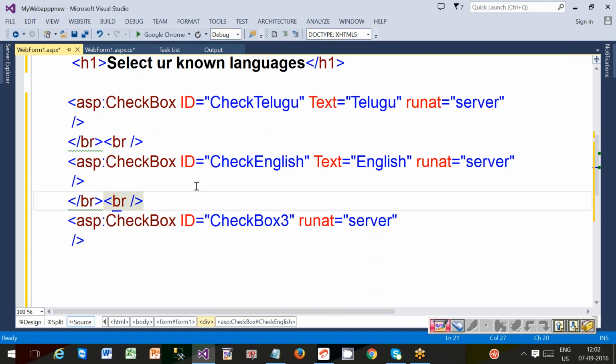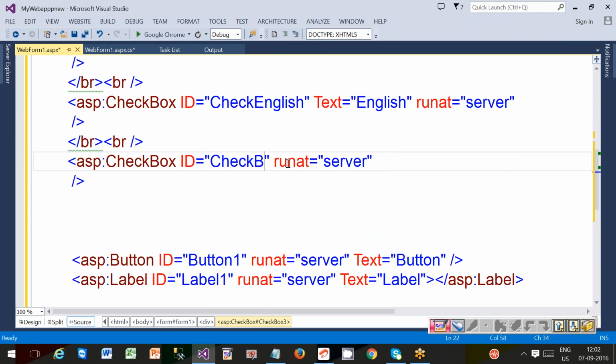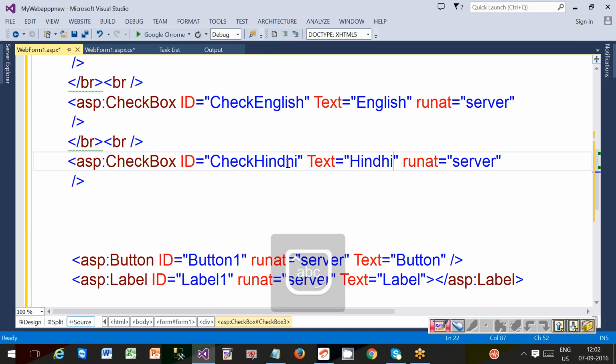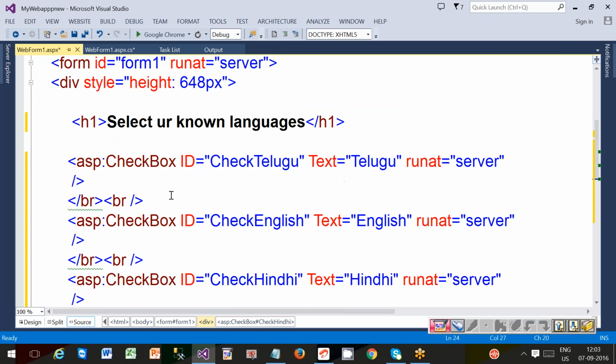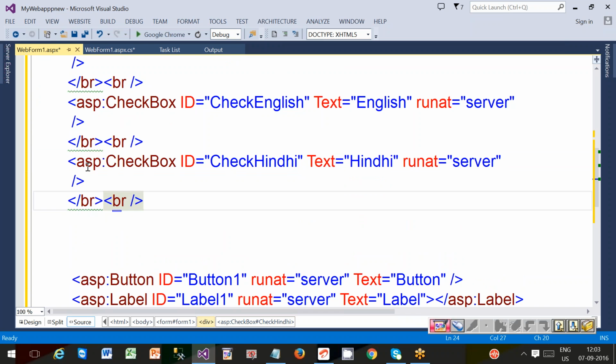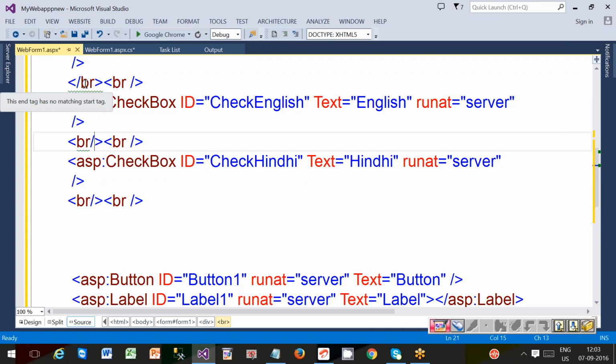Check Hindi. Next, text equal to Hindi. Now come back to break. My advice is that all this code, you people better write with your own hands. You can use break.